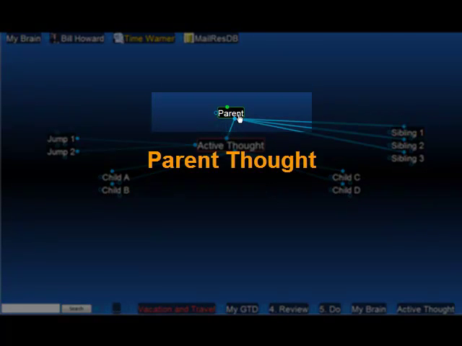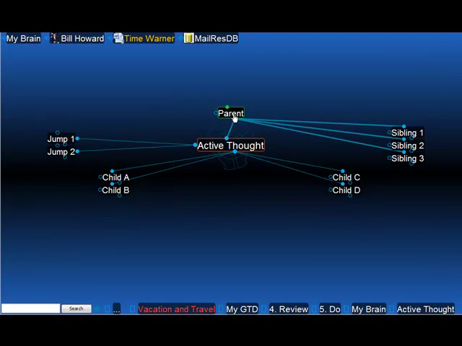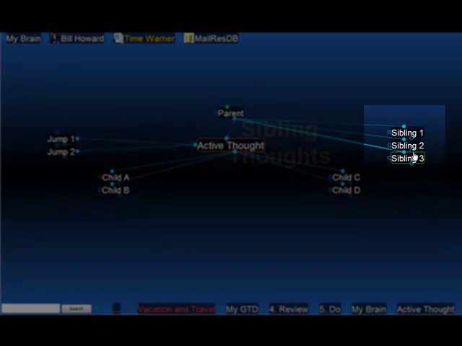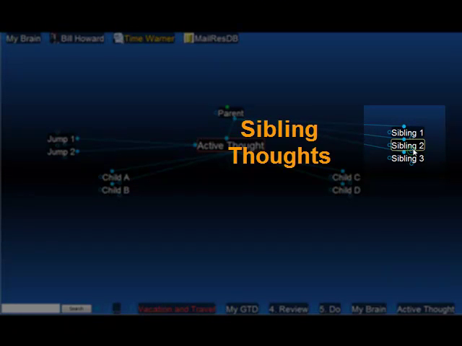Above the active thought, we have the parent thought. Therefore, the active thought is a subcategory of its parent thought. And keep in mind, thoughts may have more than one parent thought. To the right, we have siblings. Siblings simply share one or more of the same parent thought.